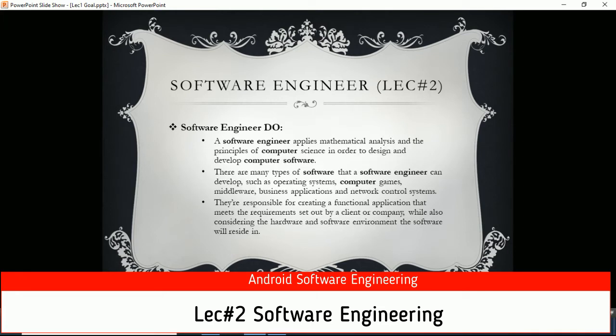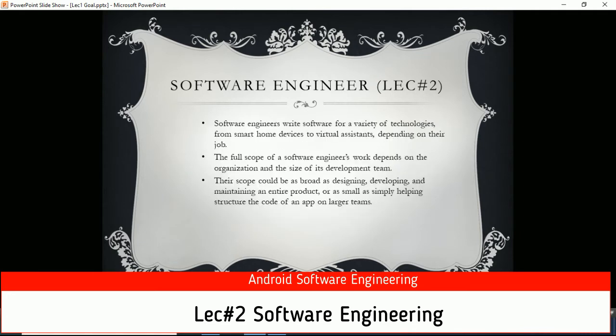What does a software engineer do? A software engineer applies mathematical analysis and principles of computer science in order to design and develop computer software. There are many kinds of software that a software engineer can develop, such as operating systems, computer games, middleware, business applications and network control systems. Software engineers are responsible for creating functional applications that meet the requirements set out by a client or company, while also considering the hardware and software environment that the software will reside in.